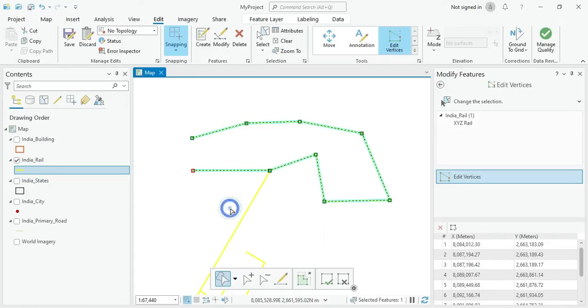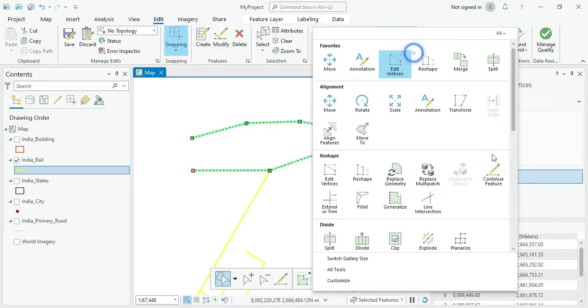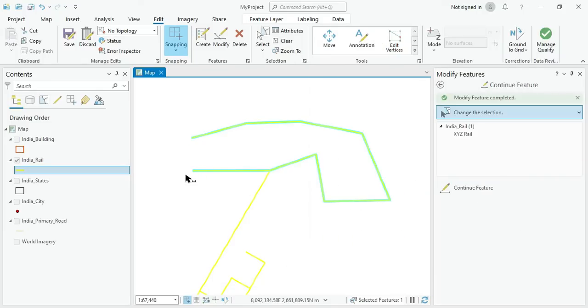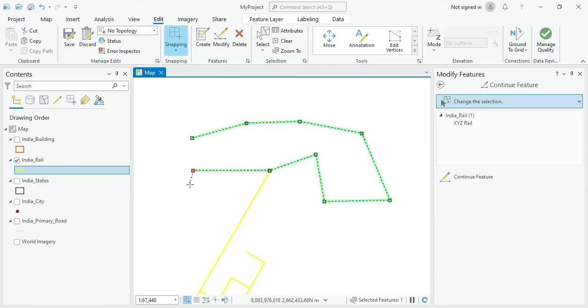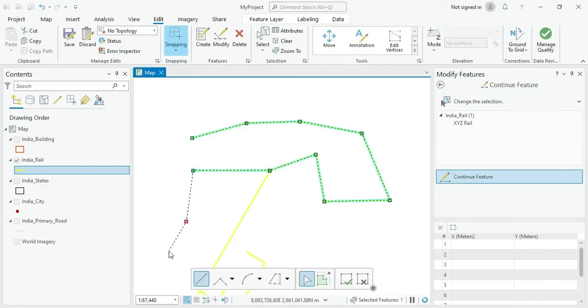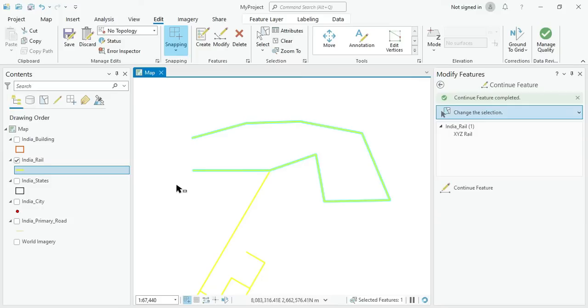As soon as I click that, you see now first vertex has become the last vertex, and now if I select the option continue feature, I can continue digitization from my first vertex. Okay, so now you can see I can continue digitization from this point. I have digitized the last point and just press F2 on my keyboard. So my entire feature has been digitized, and this is a single feature.